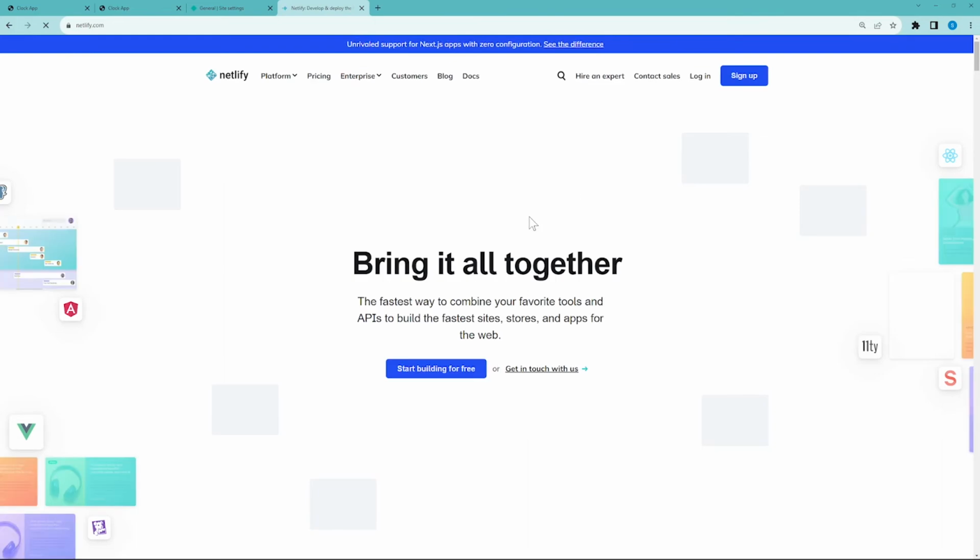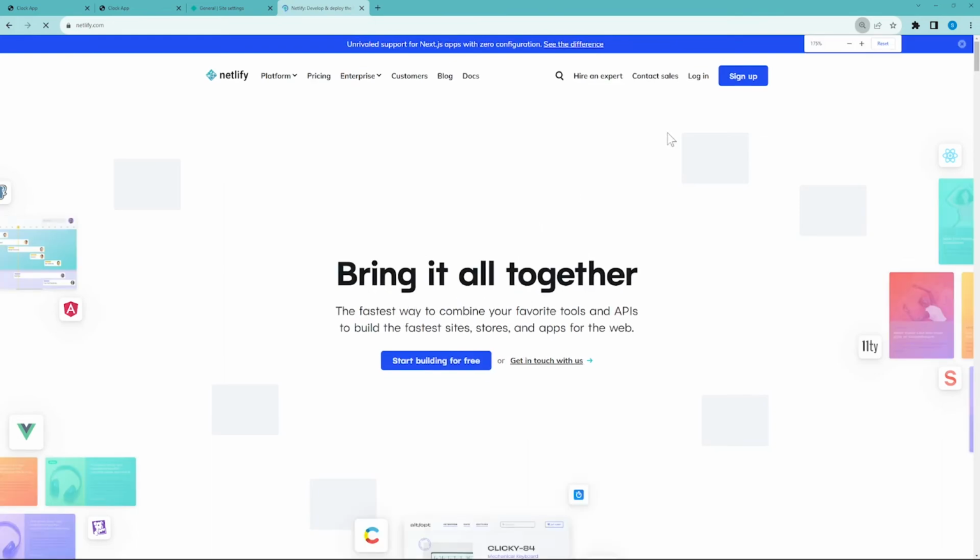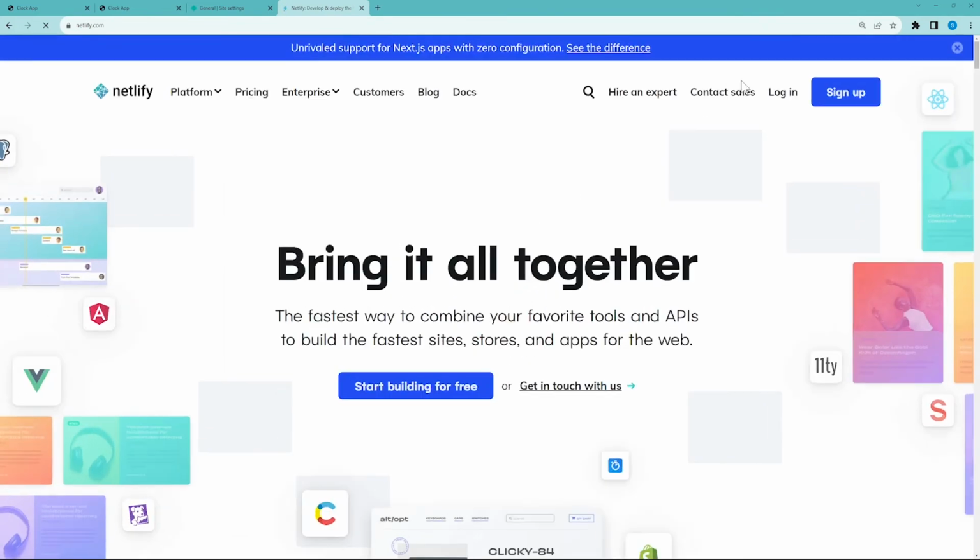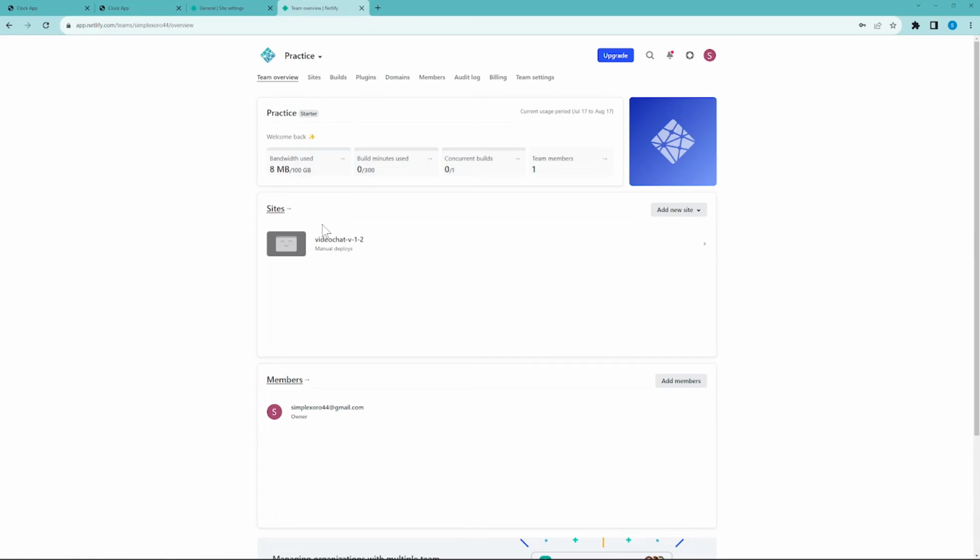Now let's publish this clock app and search for netlify.com, and go to Netlify and log in there, or if you have not already, go ahead and sign up. After you have logged in, if this is your first time, you should be able to see where you can create your first site, and if you have already used it before, you should be able to see your projects here.